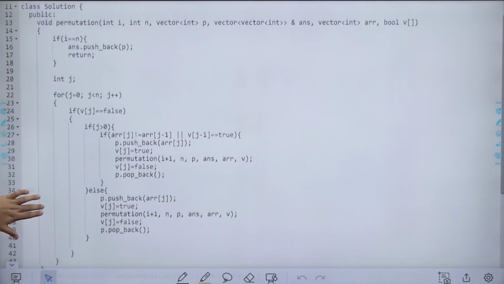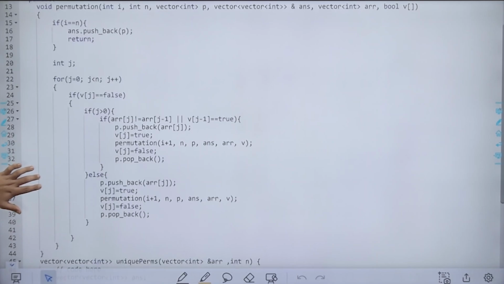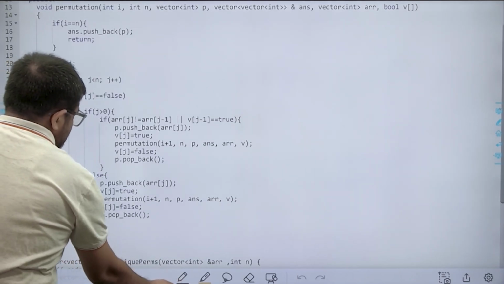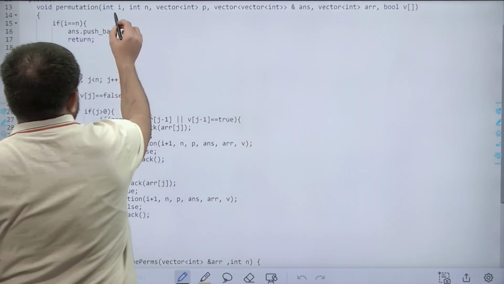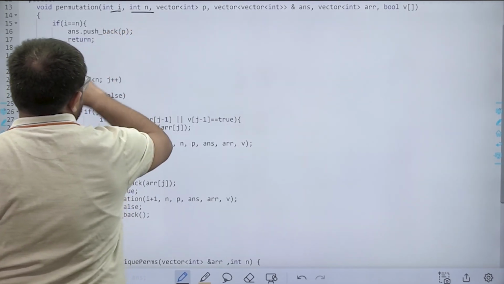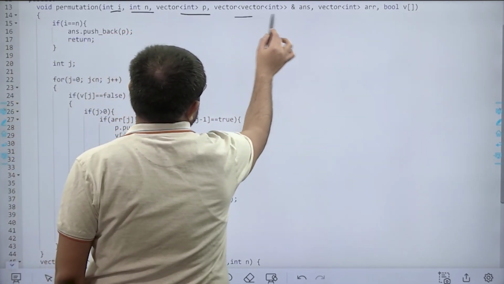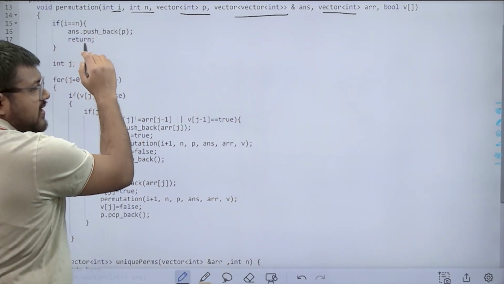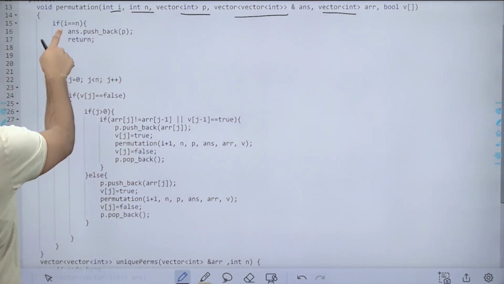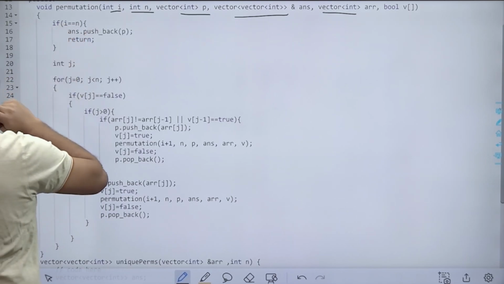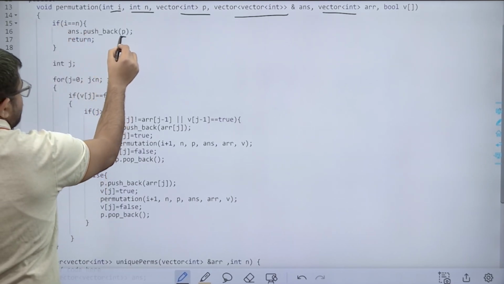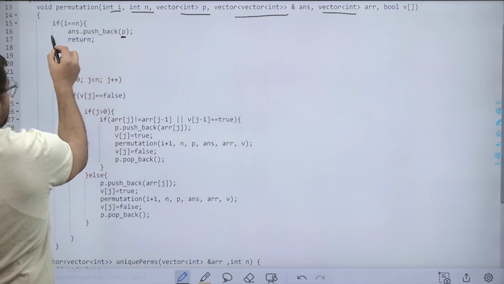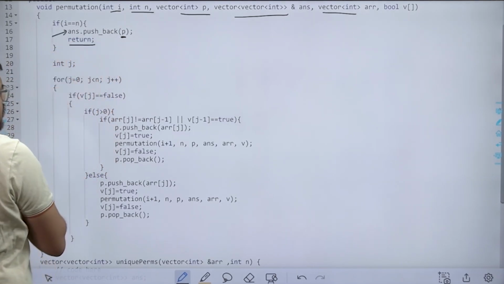Now if we look at this permutation function, here I have i, the current index to be filled, n as the total number of elements, permutation, answer, array, and visited. First of all, if i is equal to n, it means I have already filled n elements, because my index will range from 0 to n minus 1. So whatever permutation is generated in vector p, I will push it to my answer and I will return from here.